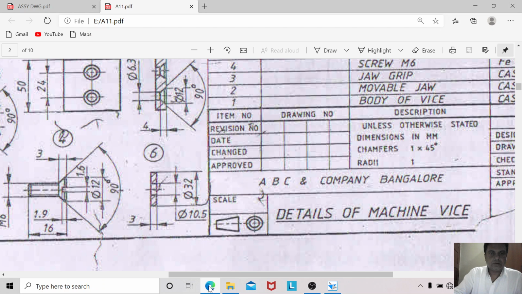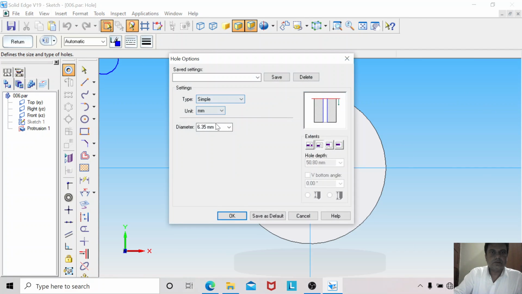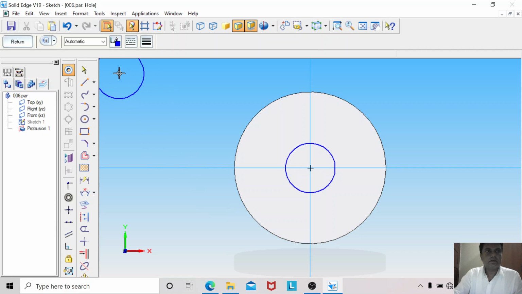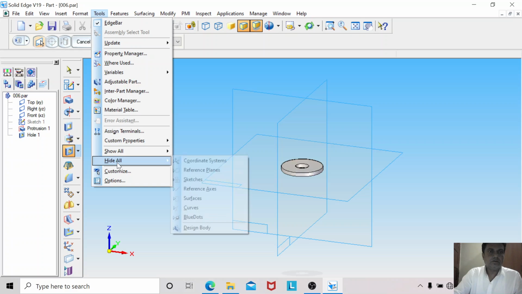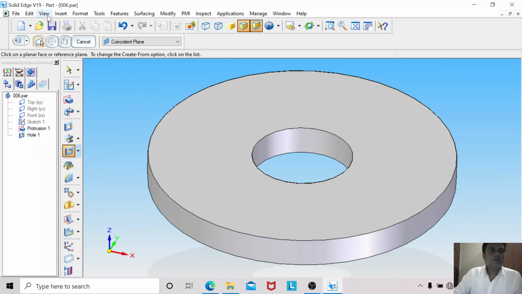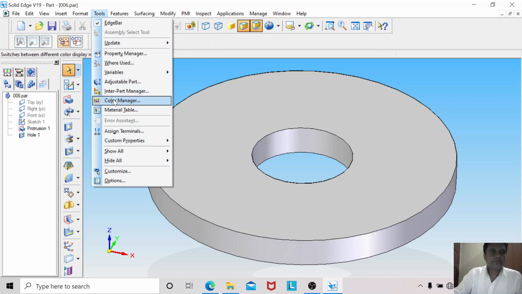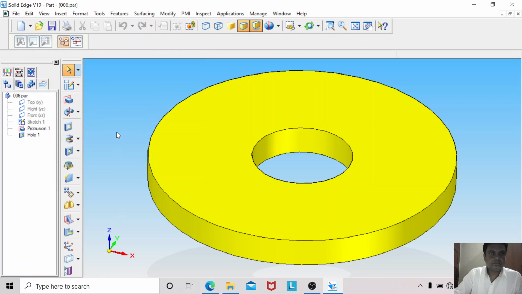Hide your sketch and use the hole command. How much? 10.5. It is a simple hole, through wall. Keep it at the center. So hide all your reference planes and save it. Save this.